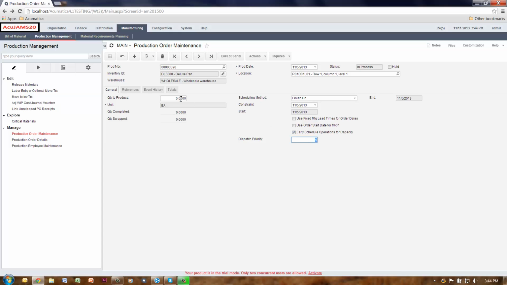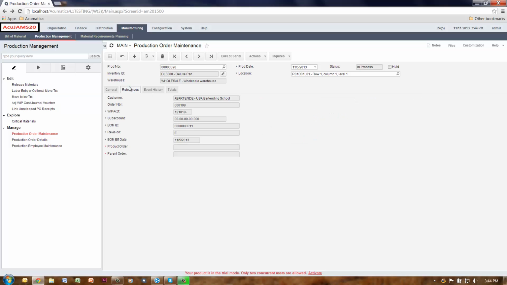If the production order was created from a sales order, the References tab shows the customer and sales order number. If the production order was created manually or generated from MRP, these fields will be blank.